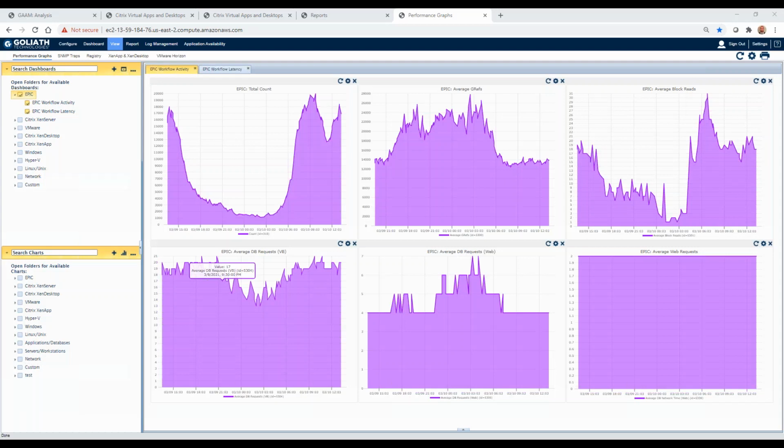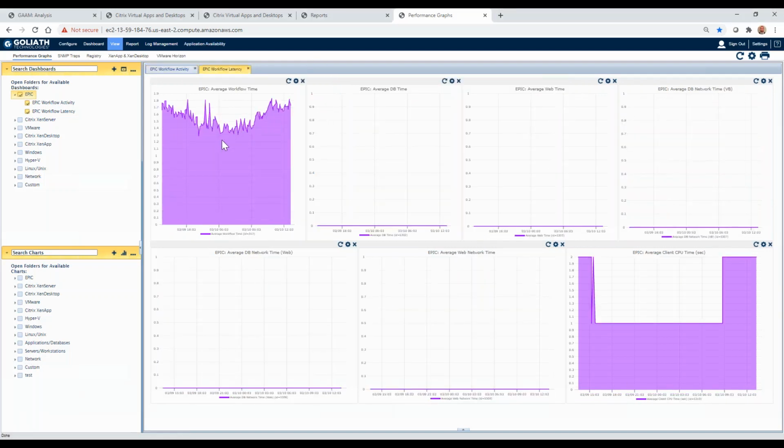Avi, you want to talk through some of these performance metrics we're grabbing from Epic? Yeah, sure. And this is all pulling in from Epic System Pulse. So you'll have the total counts, the average grefs, the average block reads, the web requests, DB requests. As far as the workflow latency, the average workflow time, DB time, client CPU time. So really you're able to see, was there performance issues within the workflow of the Epic application?